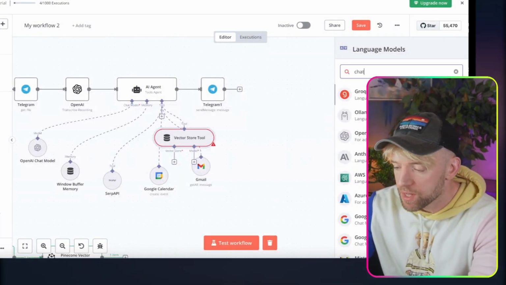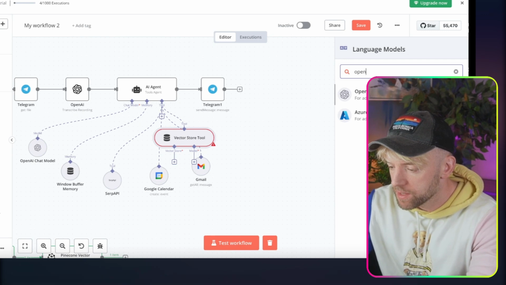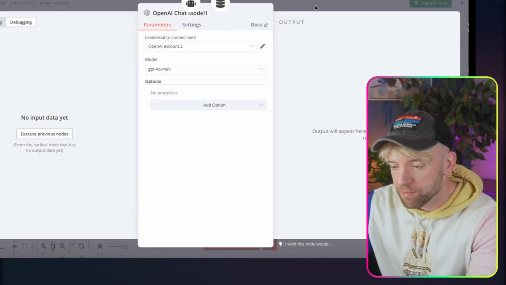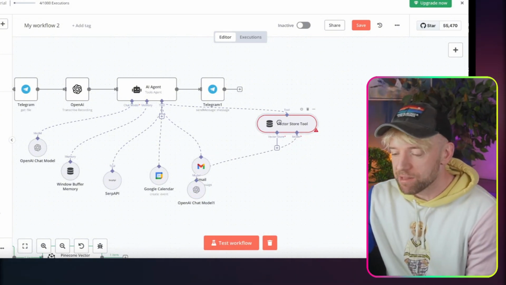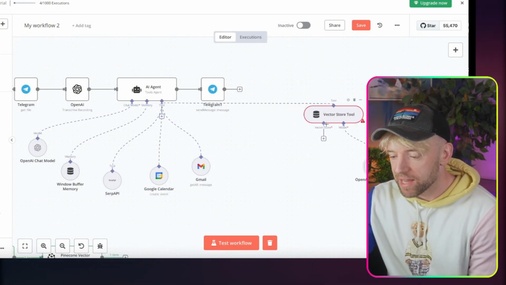So again, let's come for model. Let's go for OpenAI. Beautiful. That's absolutely fine. Fantastic. And we're going to bring him over here just because I like it to be nice and tidy, and it's a little bit not tidy at the moment. So we come over here and let me just add some notes.